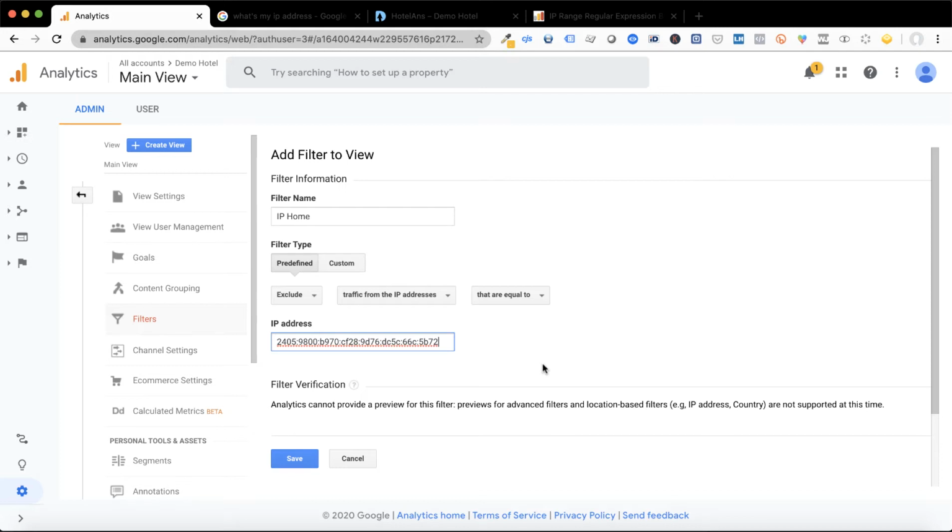Instead, we will need to adopt a more sophisticated way that goes quite beyond the purpose of this course. So this is one of the topics of the advanced course of Google Analytics for Hotels, but for the time being, let's just move forward.